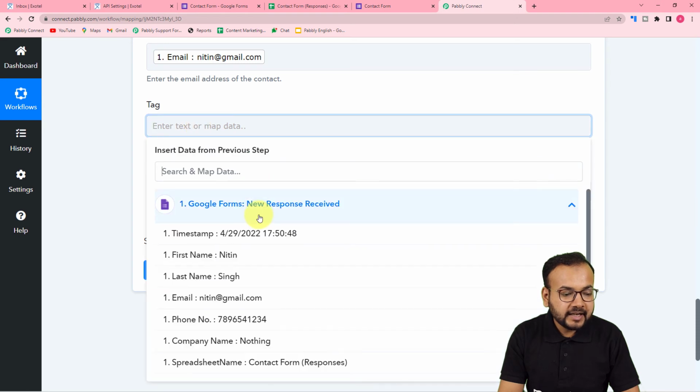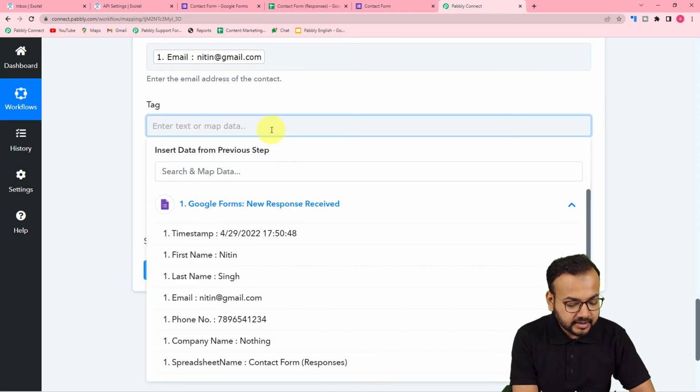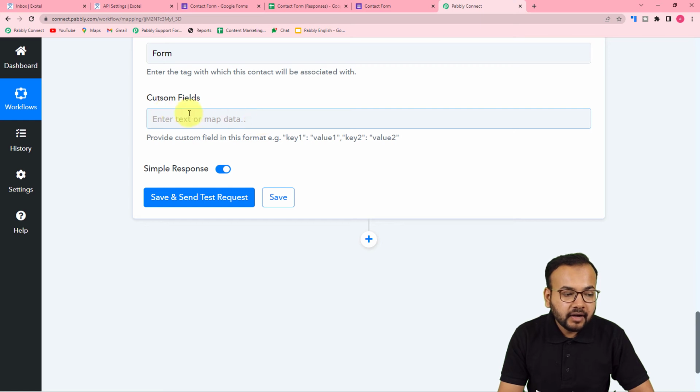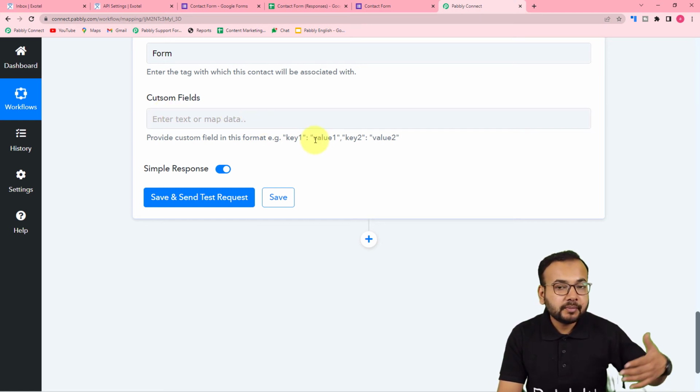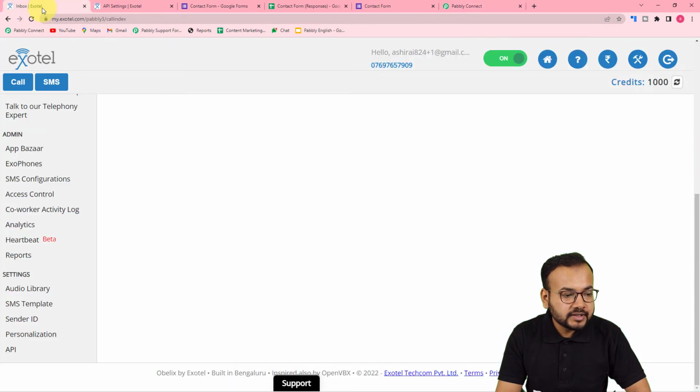If you want to assign any tag, you can assign any tag, guys. Let me assign the tag as form. Okay, and if you have added any customized fields in the contacts that you are creating in Exotel, you can use this custom fields option. Right now I'm leaving this blank because it's not a compulsory thing. Now you can check your connection with Exotel by clicking on save and send test request, and you will see a new contact got added here.